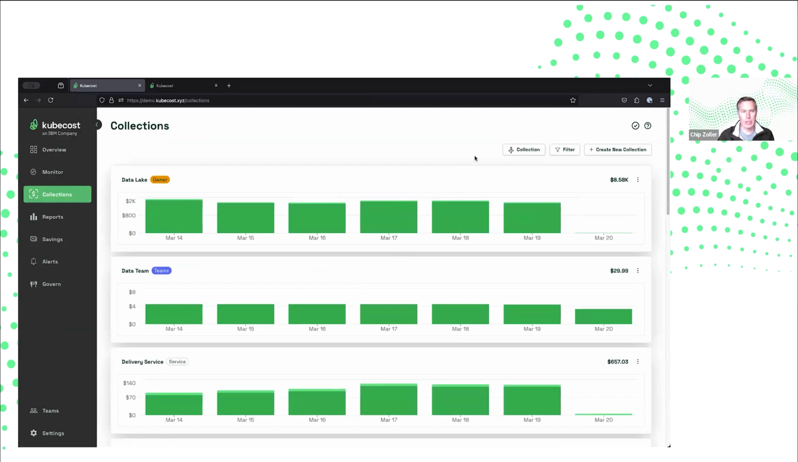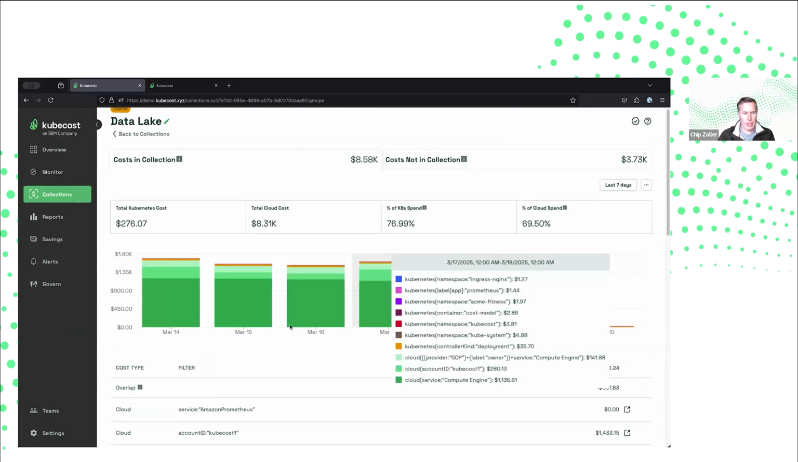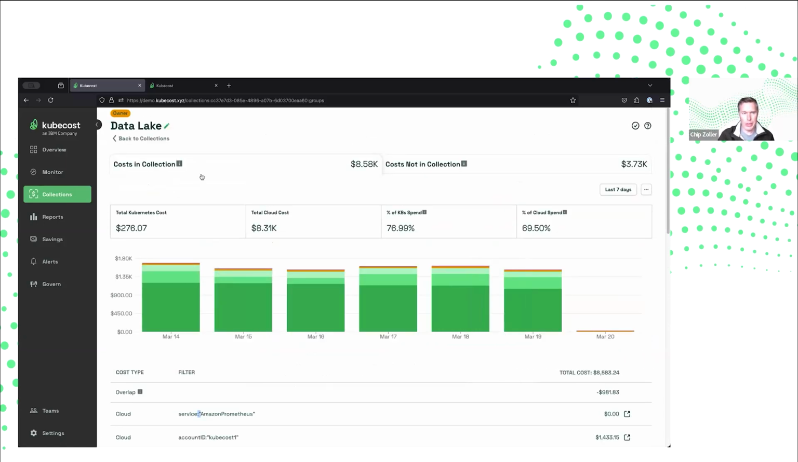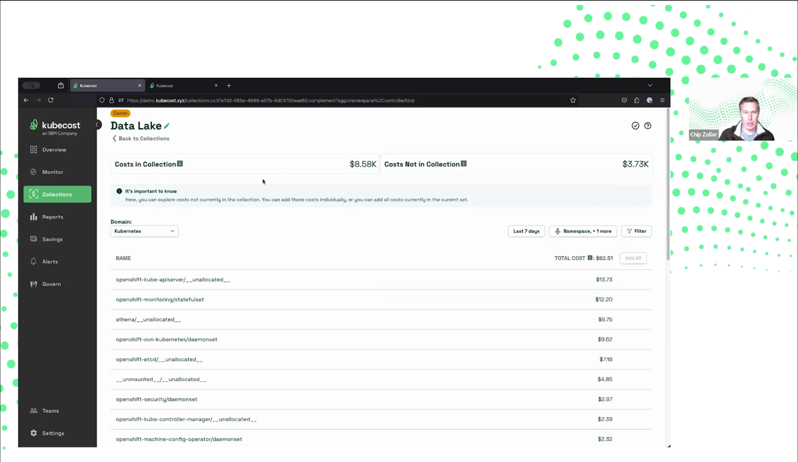So just a level set, here's what a collection looks like in Kubecost, and it's a combination of different types of costs that are in an environment. You can see I can do different things with it here, but costs in my collection, I've got some cloud resources and I've got some Kubernetes resources. And you can see here, I've got whatever the cost associated with the label of app equals Prometheus. I've also got some resources from cloud, and you can see I've got an account ID and some services that are in here. So you're able to see with this a unified view and even broken down by the items that you've included in the collection. This is what my Kubernetes costs, this is what my cloud costs, and then more details around that broken down by window. And then obviously costs that are not in that collection, you can then add into that collection.